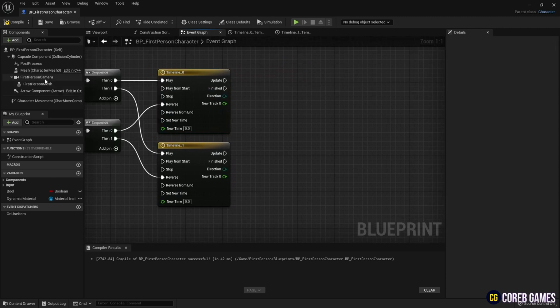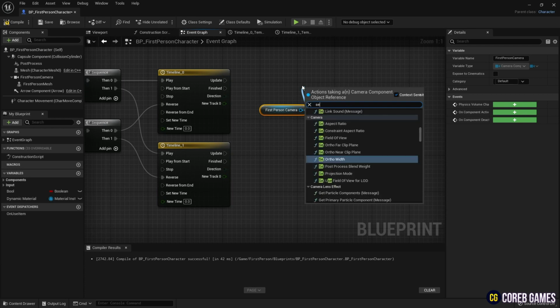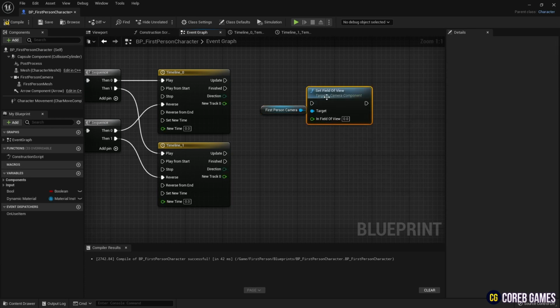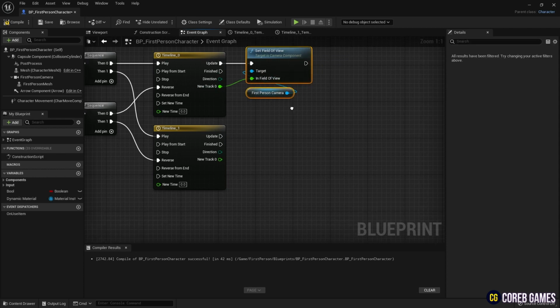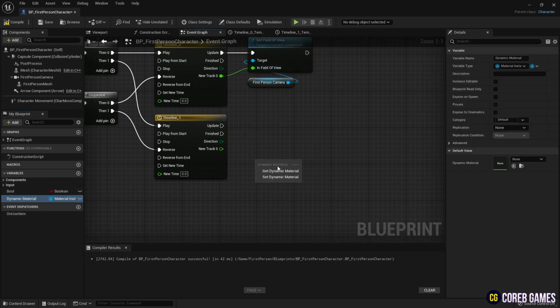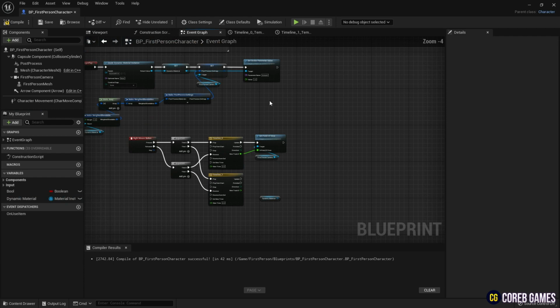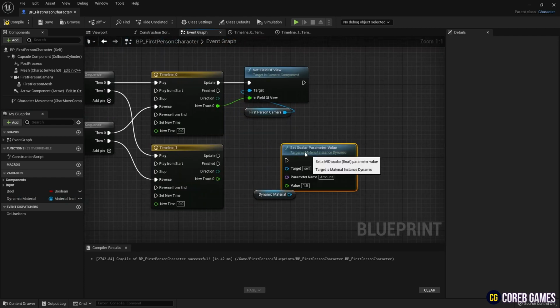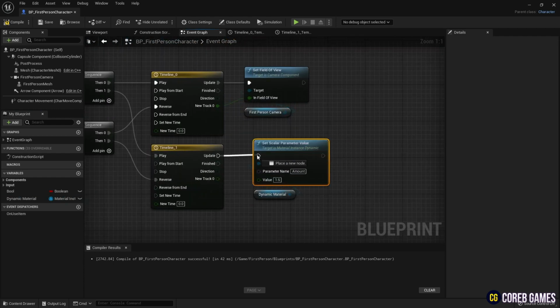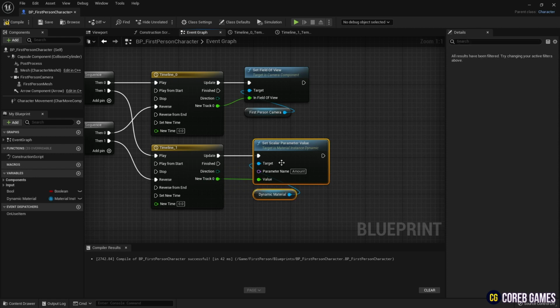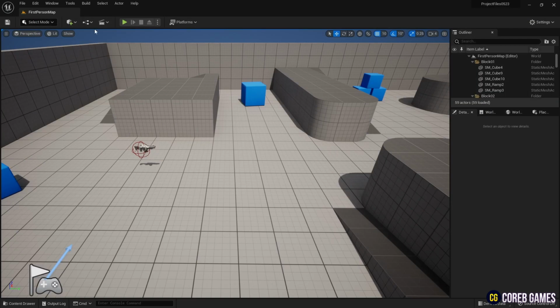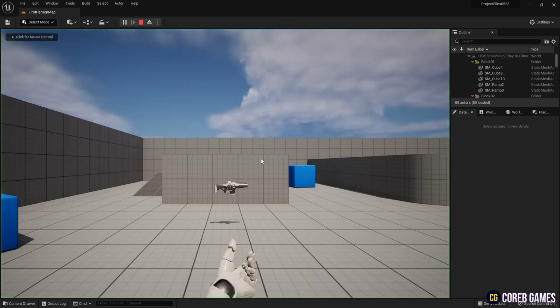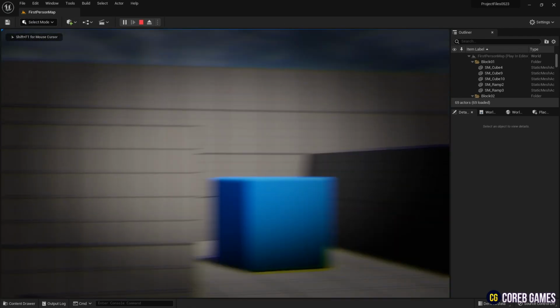Next, drag and drop the camera component and create a set field of view node. Connect it to the first timeline to create the zoom in and out functionality. Then, drag the dynamic material variable and connect it to the set scalar parameter value node, and configure the timeline to apply the zoom effect and the post-process effects simultaneously. Now run the game and press the assigned keys in the blueprint to test if the functionality works.